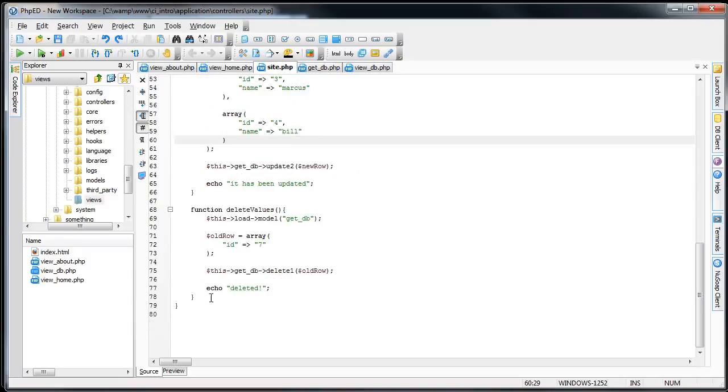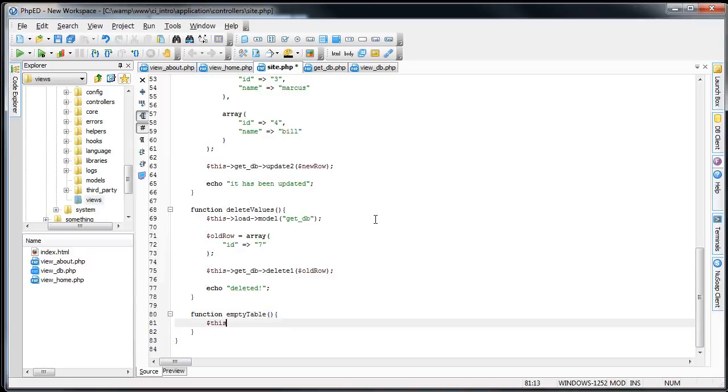Okay, perfect. We'll go back into our site controller, create another function really quick. The day I spell function right, I swear. Okay. Create a function called empty table. Again, it will load the get_db model. I'm going to make a variable, call it old row. Only in this case, all it's equal to is test, because that's the table that the variable we will be passing into the function, specifying which table to empty.